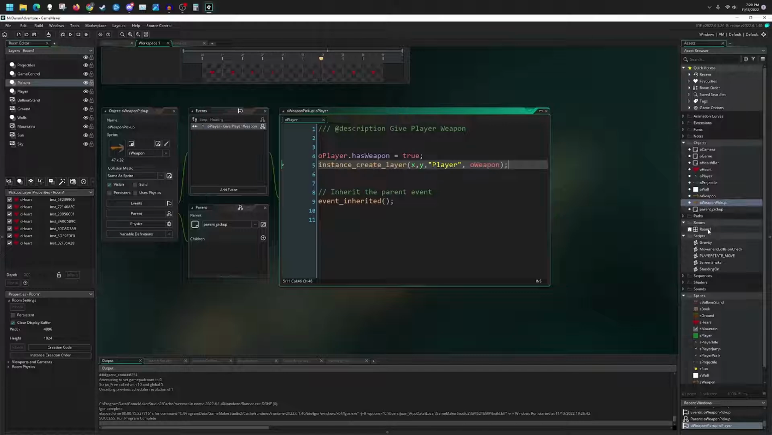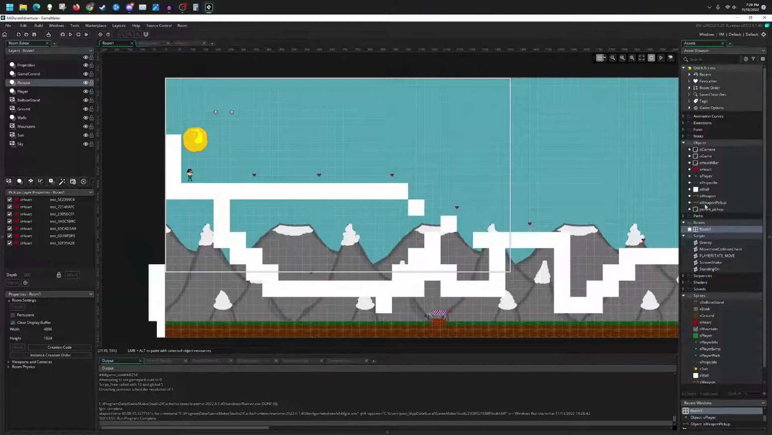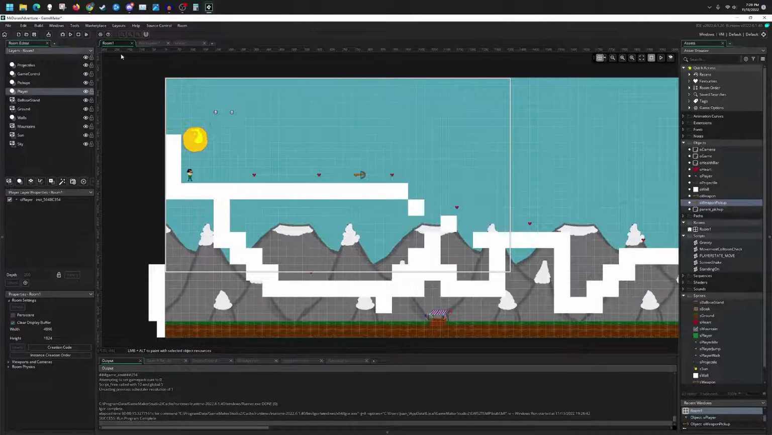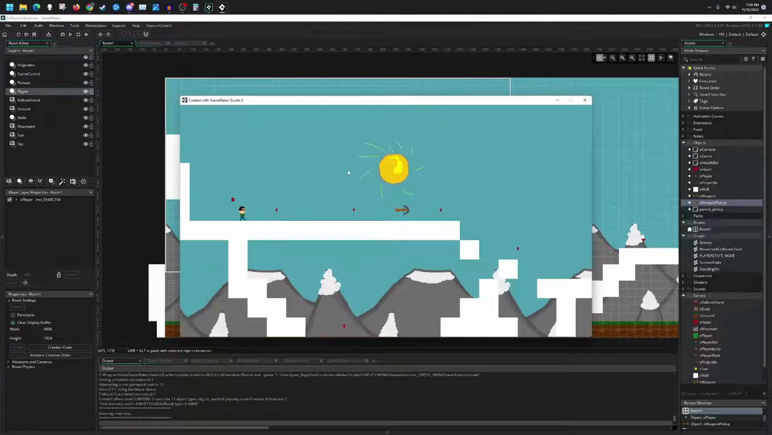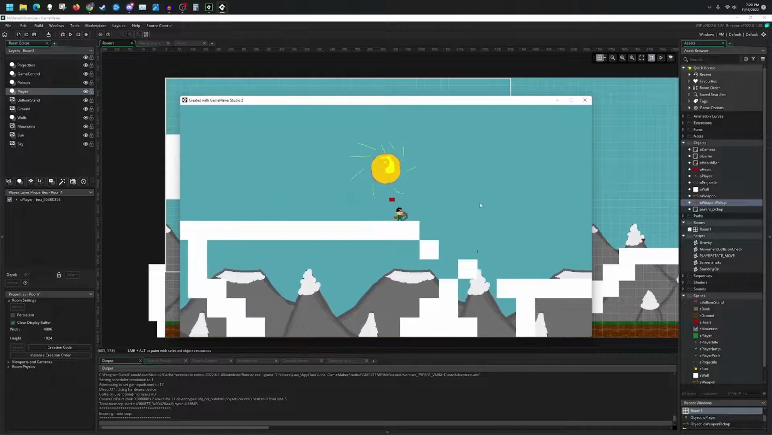Now, so long as we have this in the room, weapon pickup here, make sure the player does not have the weapon already existing. And we can run this. Now I move along. As you see, there's no crossbow with me, but I pick this up, and now I have the crossbow with me.